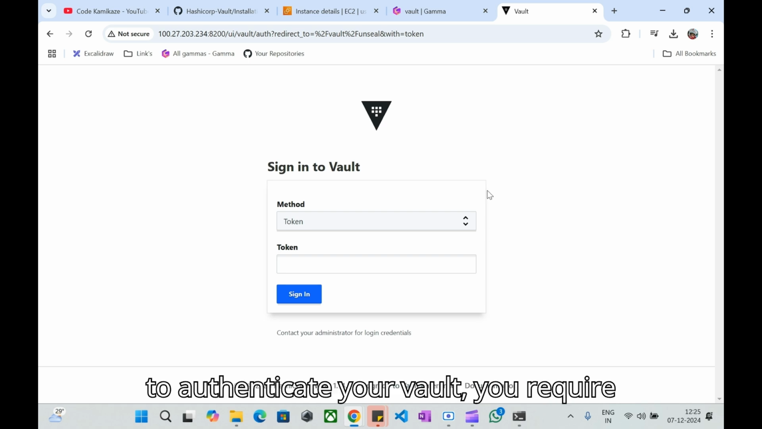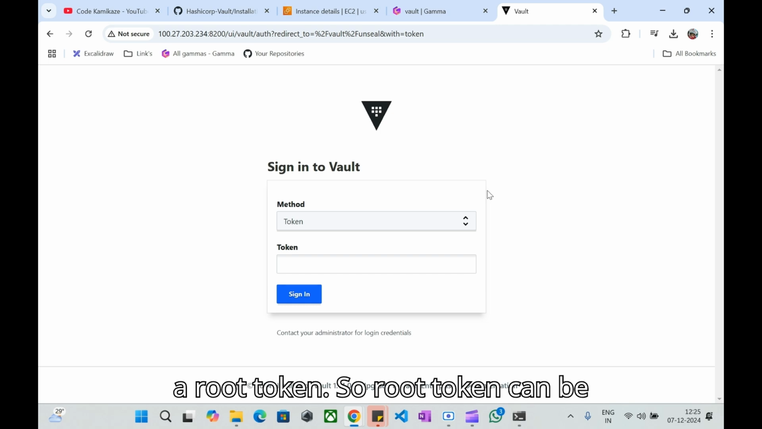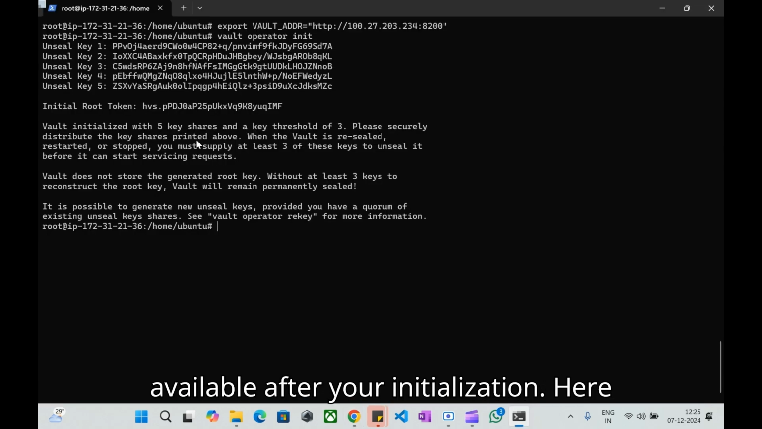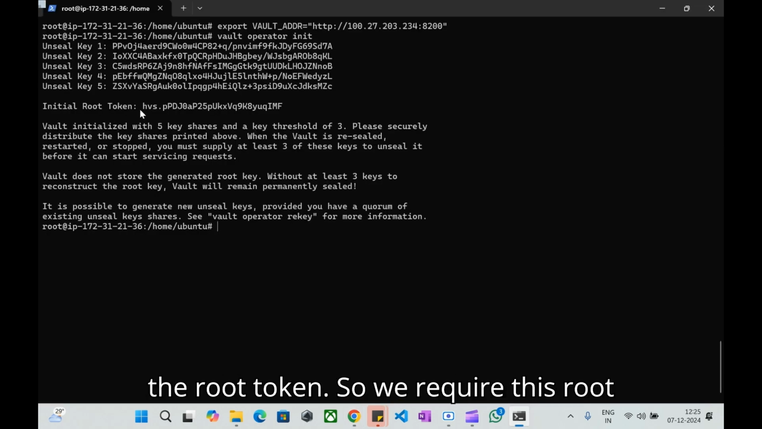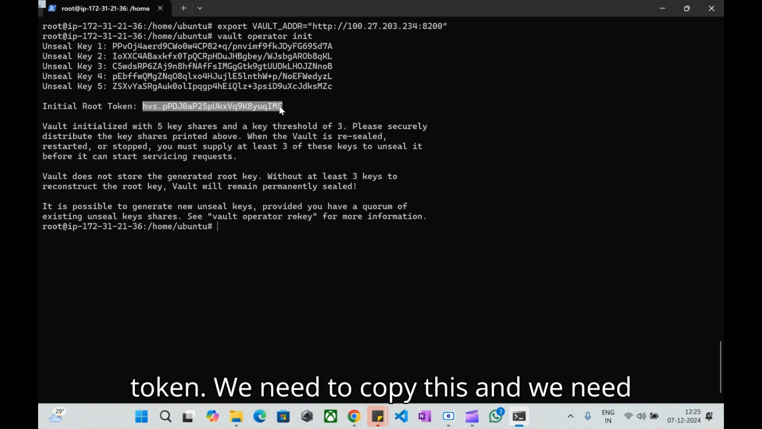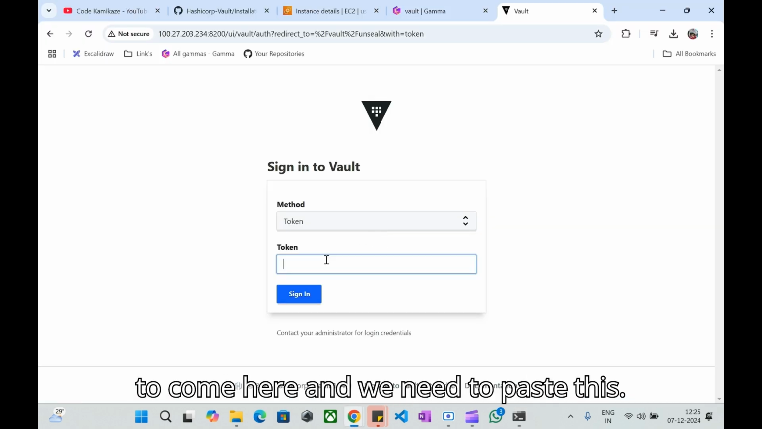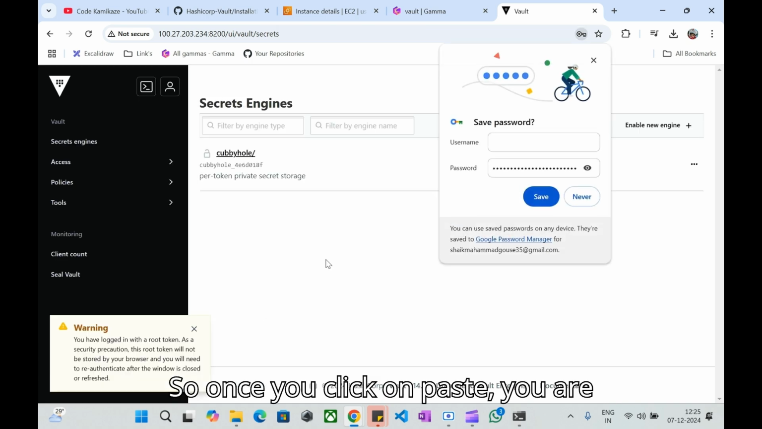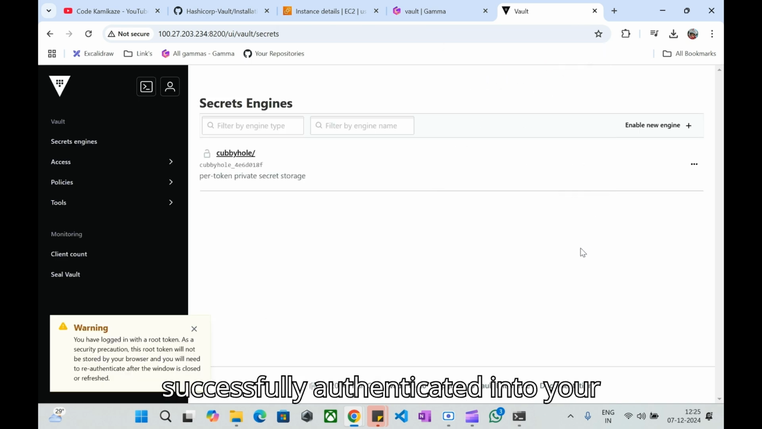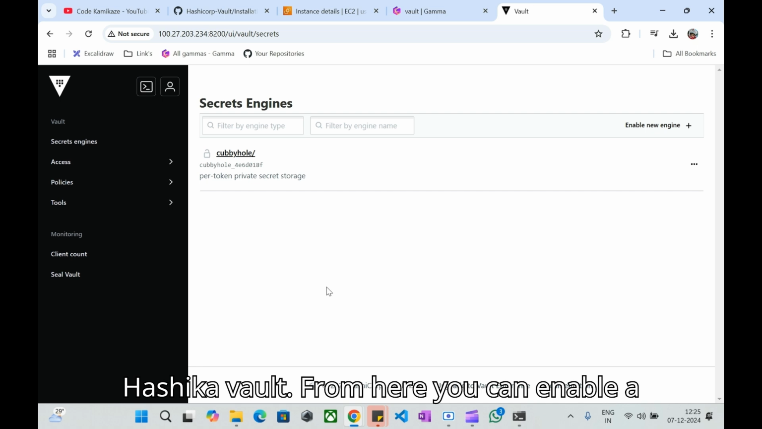Now if you'd like to authenticate to your Vault, you require a root token. The root token is available after your initialization. Here is the root token, so we require this root token. We need to copy this, come here and paste it. Once you click on sign in, you are successfully authenticated into your HashiCorp Vault.